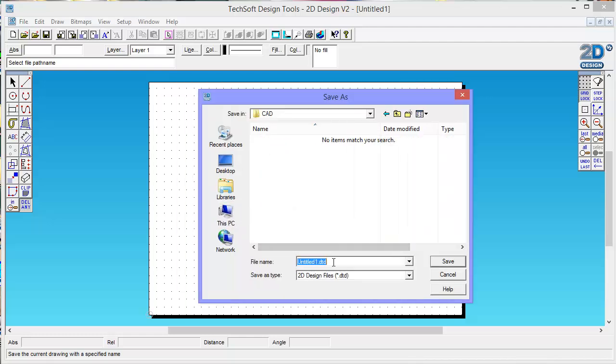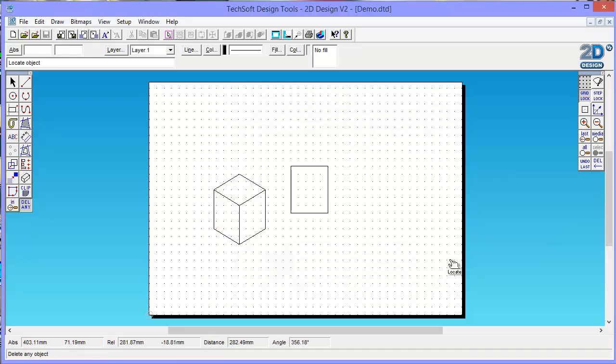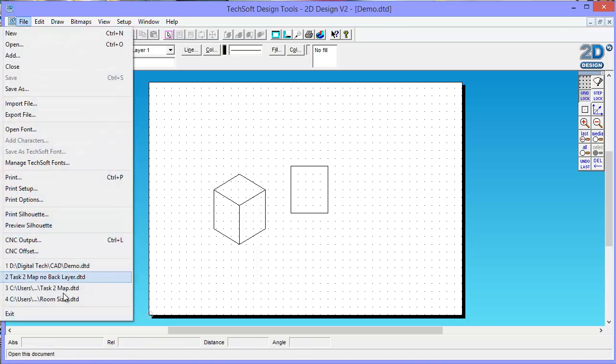I'm just going to give it a suitable name. I'm going to call this one demo, as in demonstration, and you'll see that this is a 2D design file, and hit save. So if I want to go back and load that in later on, I know where to get it, or I can come up here and I can open it. It'll be in my recent files list, which will be at the bottom there.